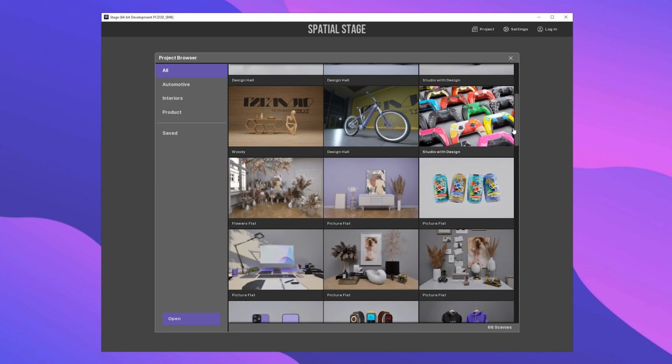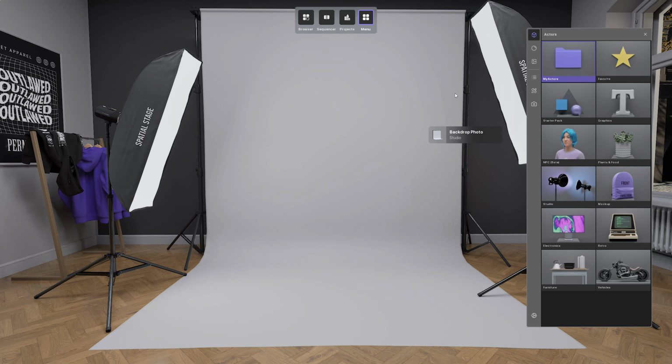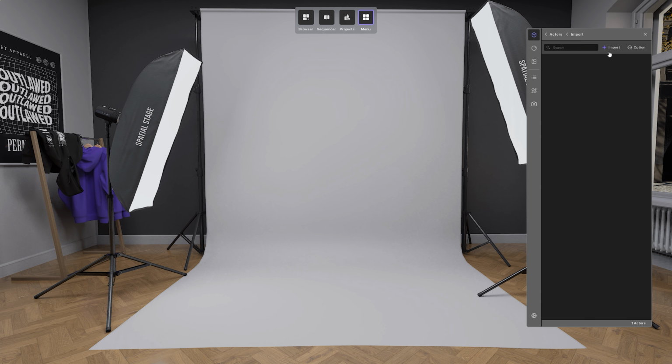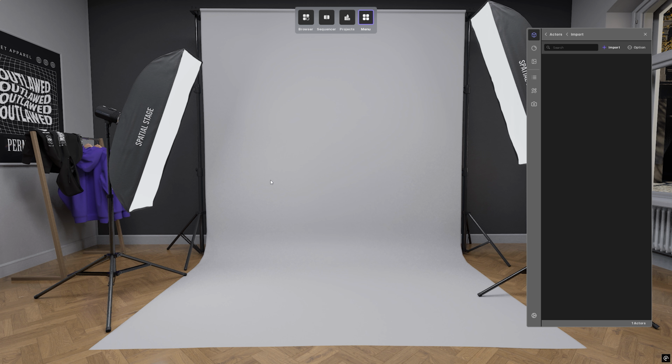Let's start by opening Spatial Stage and loading a project. To import your 3D model, go to Actors, then My Actors. Click the Import button in the top right corner and select your file. To add it to the scene, simply drag and drop it into the viewport.